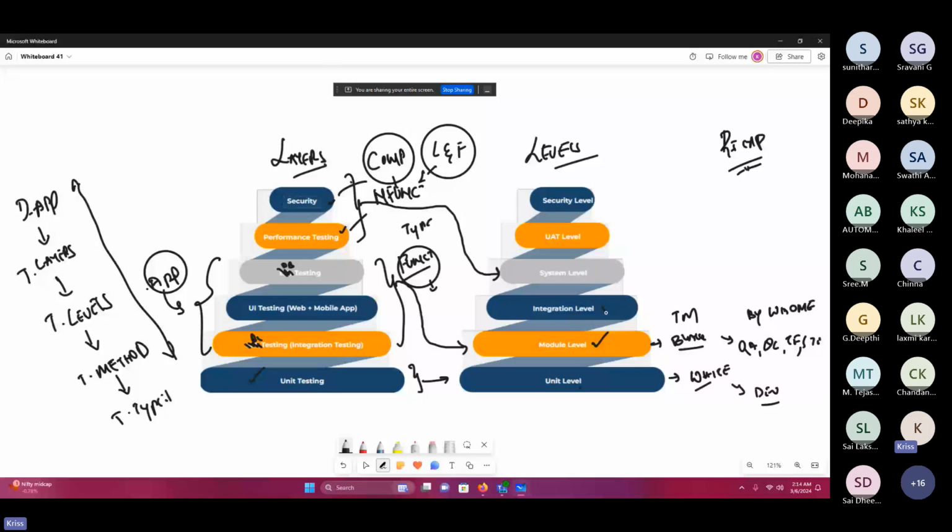UAT level, and security level are. Security level will not be there, but it depends upon the organization whether to have it at the highest top. But generally, as per the standards, till here this would be enough for us to understand for this particular session. Okay, so these are all things we discussed on that day.